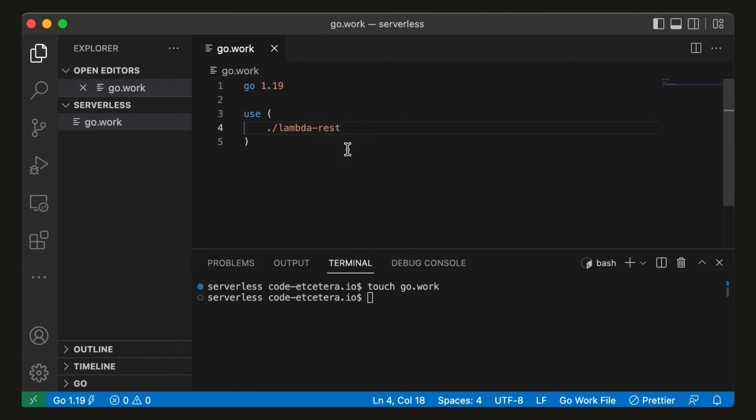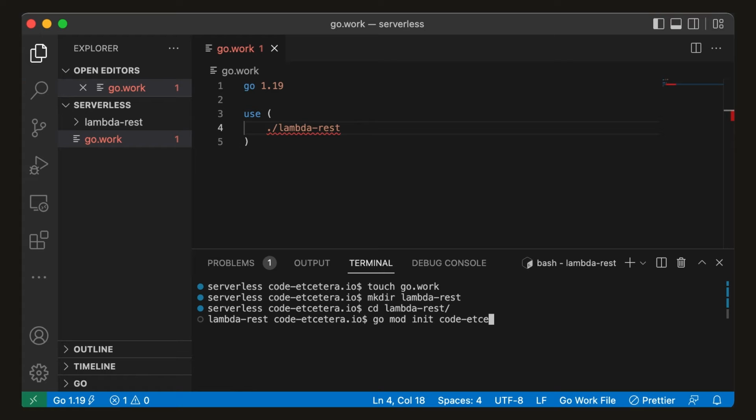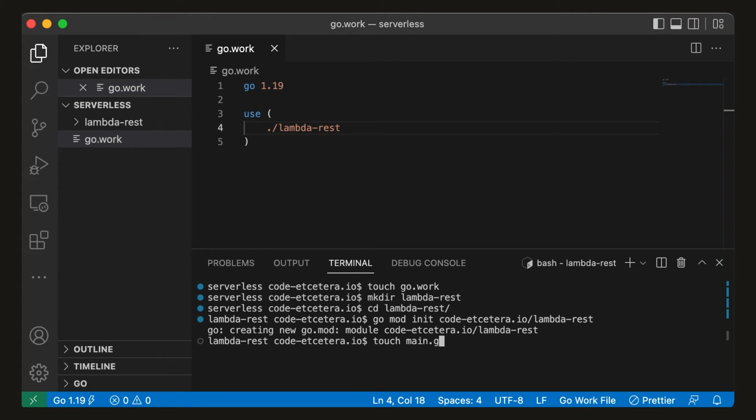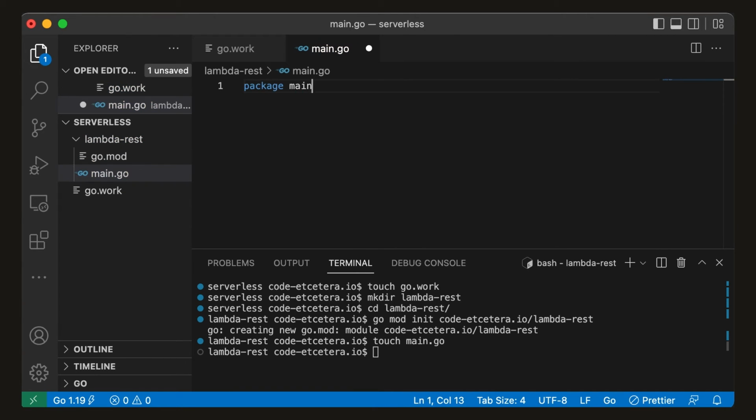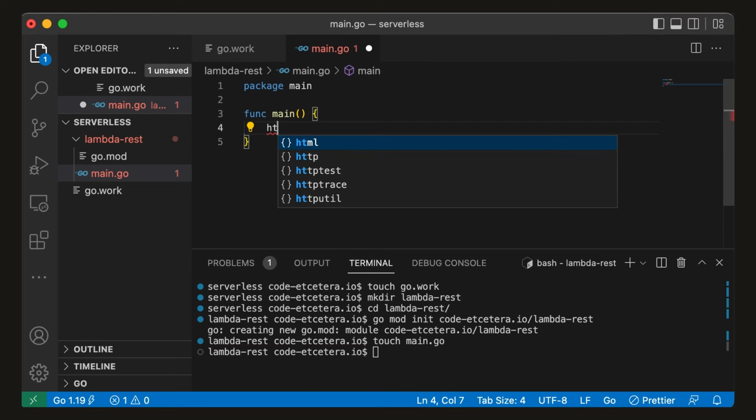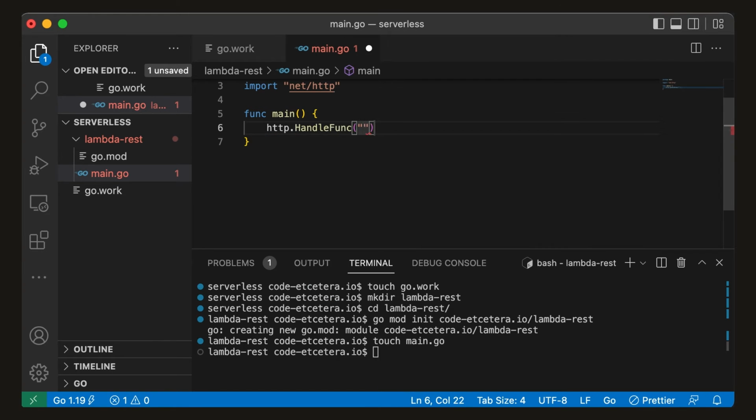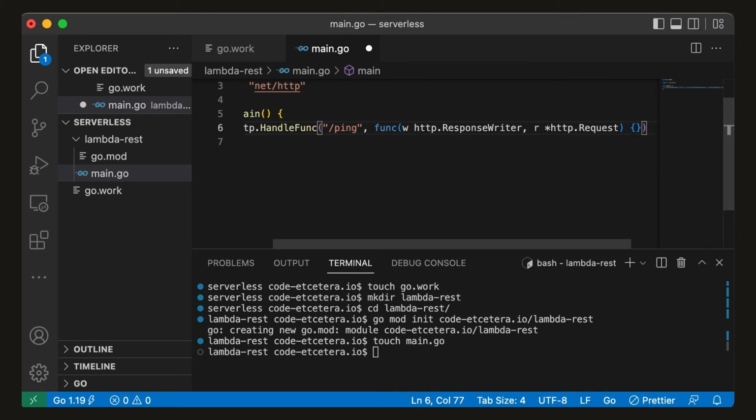Start by setting up your workspace. Indicate the path of your Lambda function, then create a new Go module. Define a main file, a main package, and a main function. In this function, we will set a simple HTTP route which returns a string.